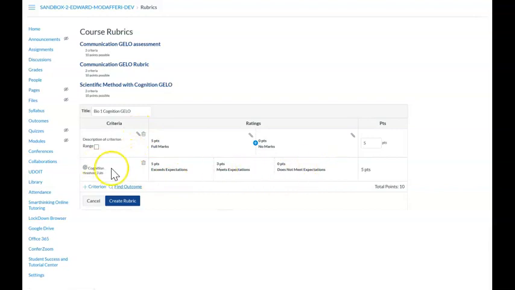But the thing that we just did is we added this Cognition GELO to our rubric right there, and here you can see the 3 scores that are available for this. We can score the students as they exceed expectations, they meet expectations, or they did not meet your expectations.